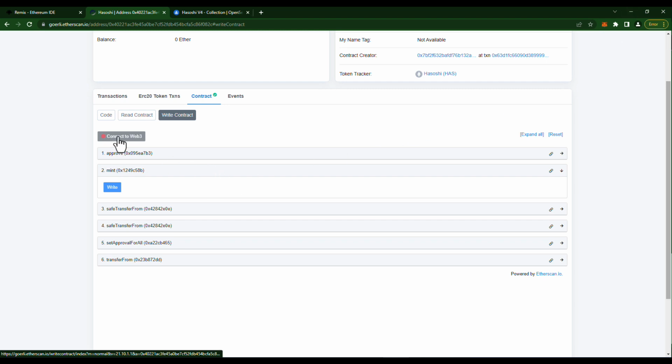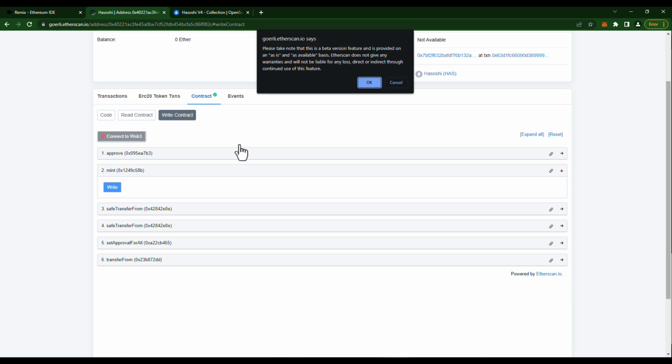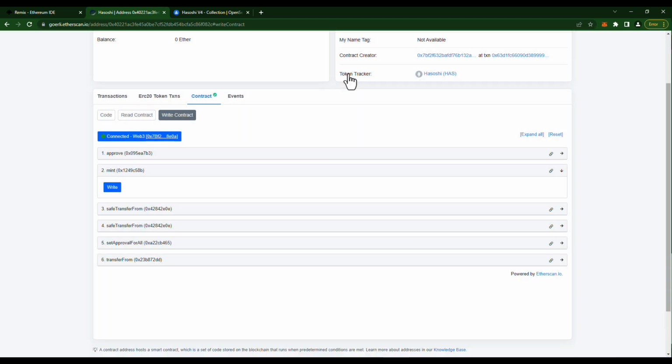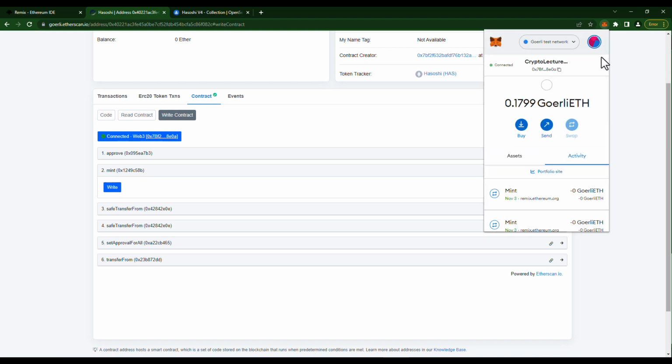But first, we have to connect our MetaMask to Etherscan. You can do this by clicking the Connect to Web3 button. Please read the warning. This is still a feature in beta. And be careful, especially when you use it with real funds. So connecting to MetaMask means the website can send information to your MetaMask. You can view your currently connected sites in MetaMask by clicking here and then connected sites.